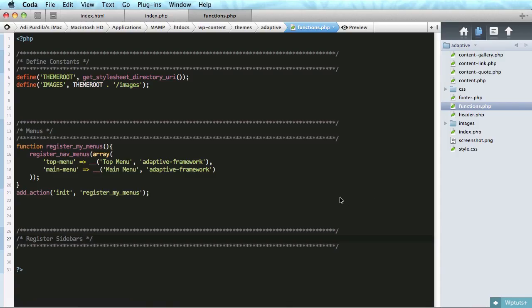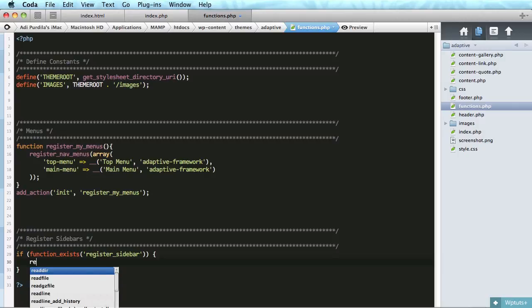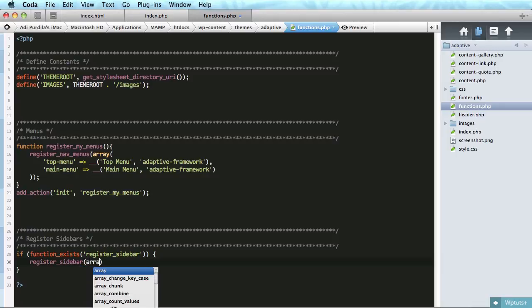So let's begin by verifying if the register sidebar function actually exists. Okay, so we'll say if function exists, register sidebar. Okay, then we'll do the following: register sidebar, and this can receive an array as the argument. So let's do it like this. All right.